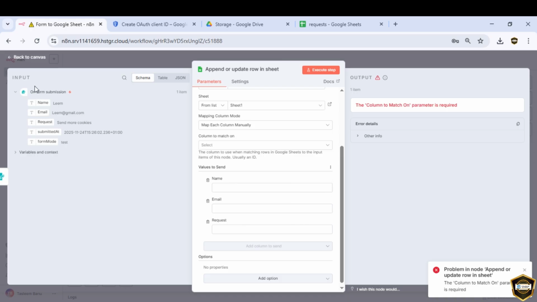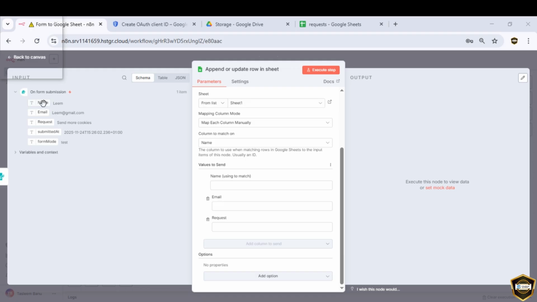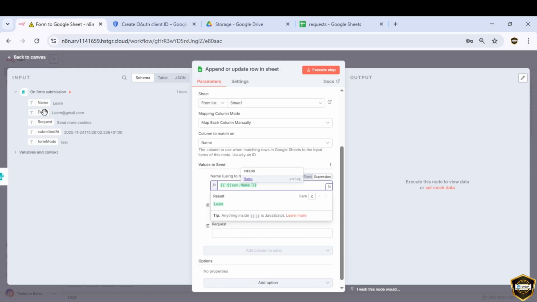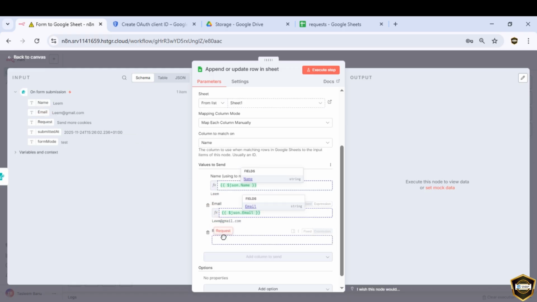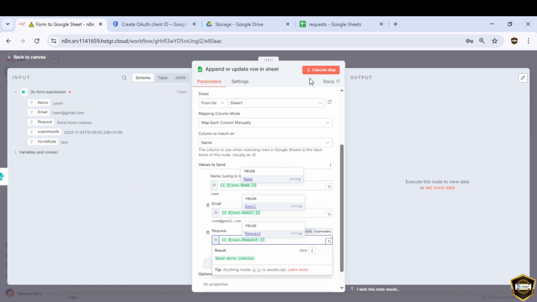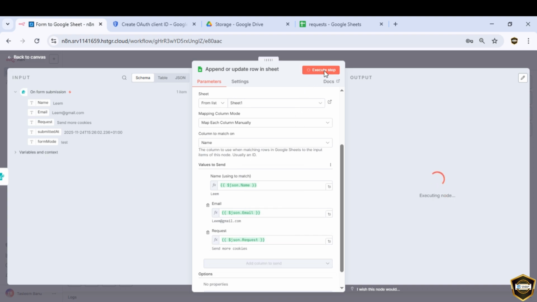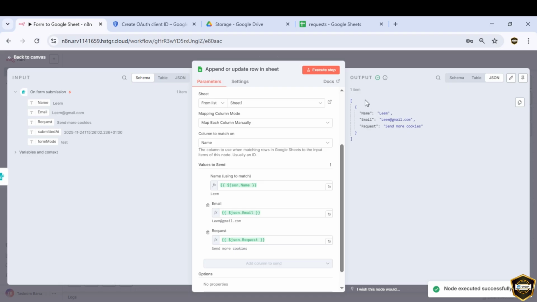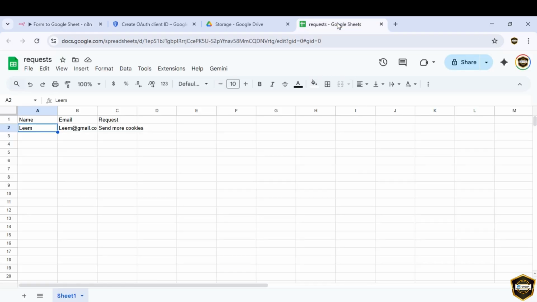But let's click and drag the information. So the name goes in the name, obviously. Email goes in the email, and the request goes in request. Okay? And now if I execute that, that should send the information to my Google Sheet. If I go back to Google Drive, we can see that the information is already here. Okay, so that means that our workflow is complete.